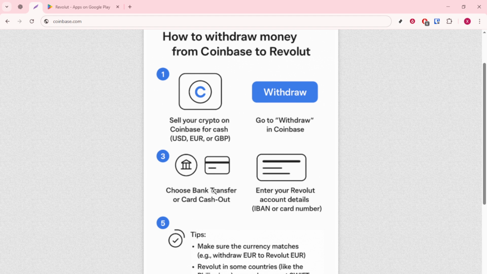Card cash out sends funds directly to your Revolut card and can arrive in minutes. It's great for speed, but there may be a small fee and lower limits, and it only works if your card supports instant payouts.